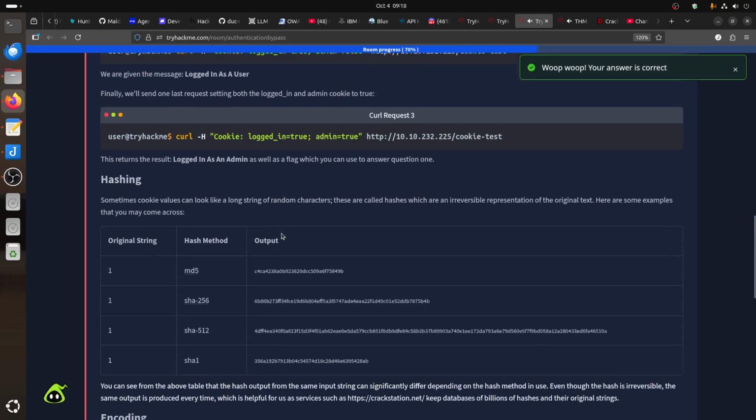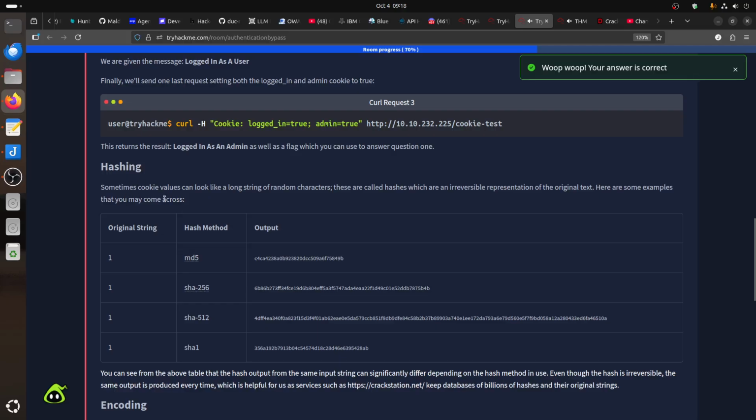But in the cookie, you can also see they use hashing. Sometimes a cookie value can look like a long string, like for example. When you see a string like that, be careful. I spent a whole Saturday and Sunday on a room until we realized there was something hashed with MD5 and didn't notice it. When you see random characters like that, don't jump.